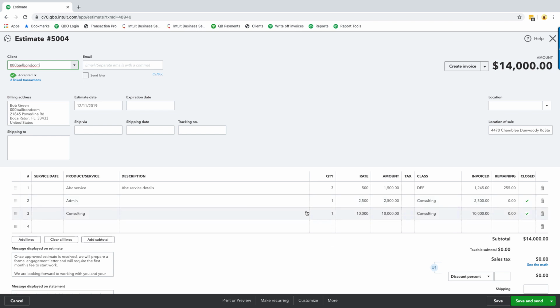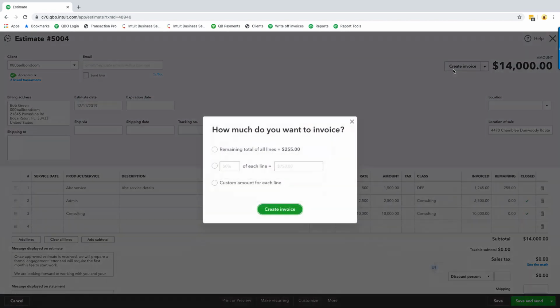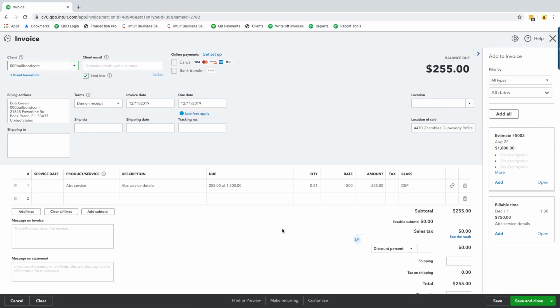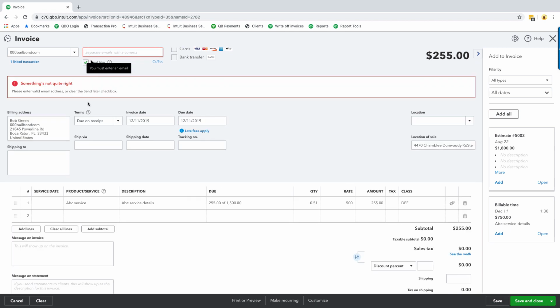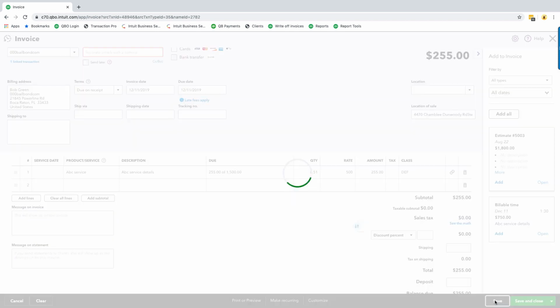But so I clicked on the estimate. Now I've come back in here and you can see that I have these two line items. They have been closed off, right? So those are done. Now I just want to create my final invoice. So I'm going to create that and do remaining total of all lines. Create that invoice. Save. That's going to be a joke now. Save.